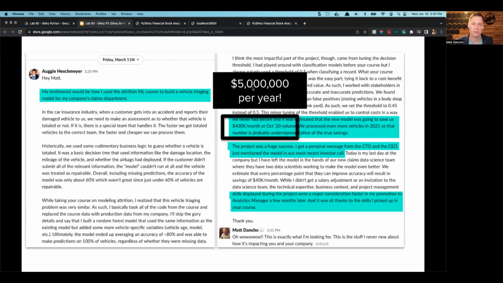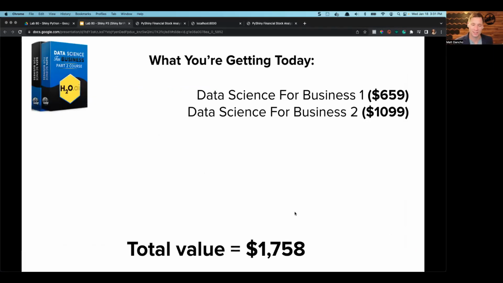$400,000 per month, which is almost $5 million per year. And he says here, down here, the skills displayed during the project were a major consideration factor in my promotion to analytics manager a few months later, and it was all thanks to the skills that I picked up in this specific course. Think about that. His company promoted him to analytics manager because of the skills that he learned in this specific course.